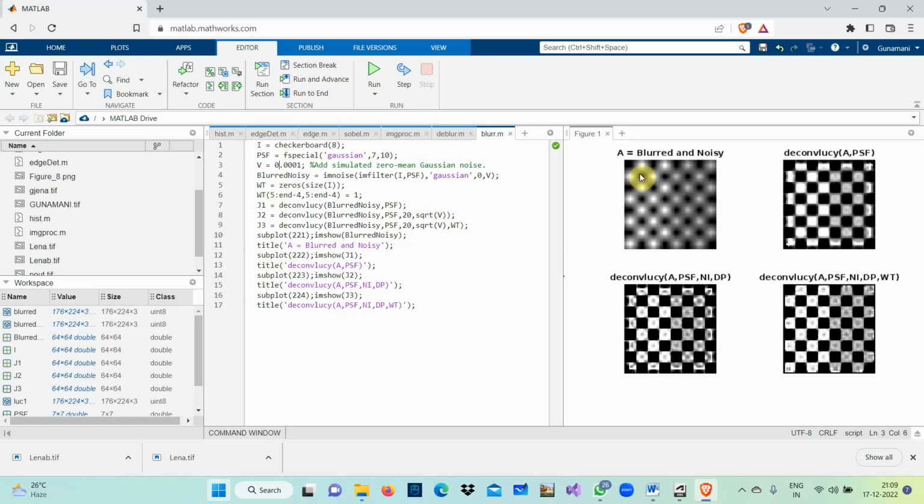A is equal to the first one. Then B is equal to whatever you want to write, title is the deconvolution APSF. So this is the second image, it is created. Then the third one, we created the deconvolution APSF N and DP. So deconvolution APSF and using the weight also we are putting here. All the things you are able to do here.